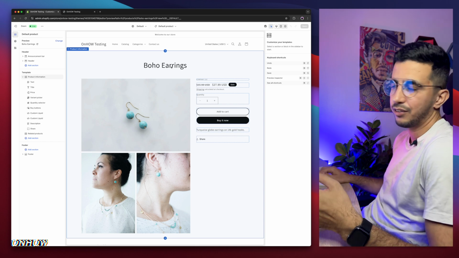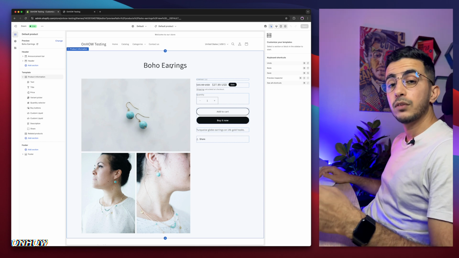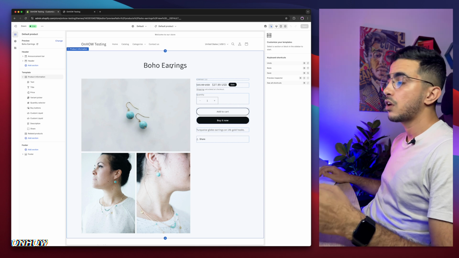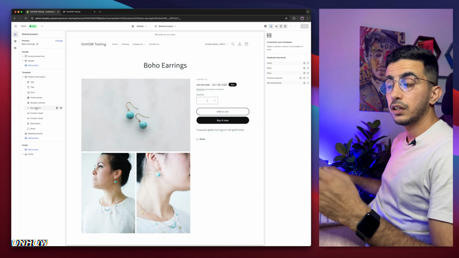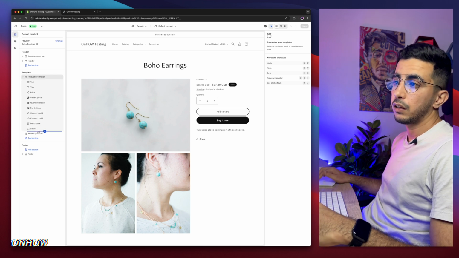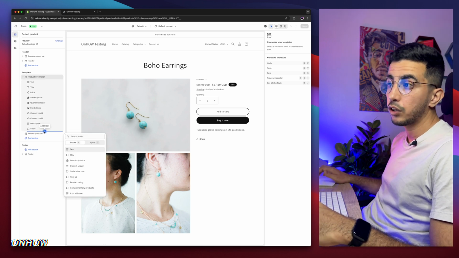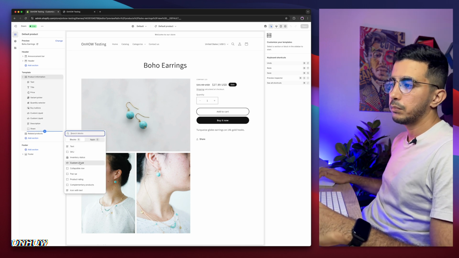And completely free again. So in order to add the widget that shows the product in stock, the first thing you're going to do is head over to the product information section on the left panel, then click on the last option here. It says add block. Click on add block, then click on custom liquid.